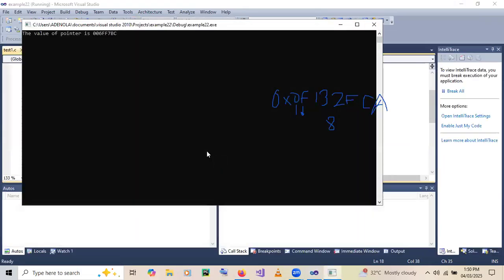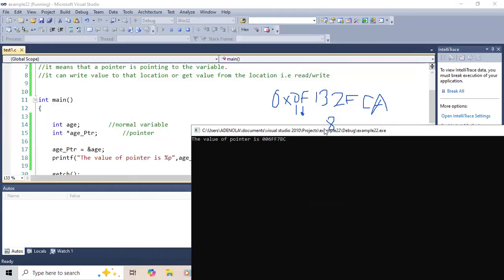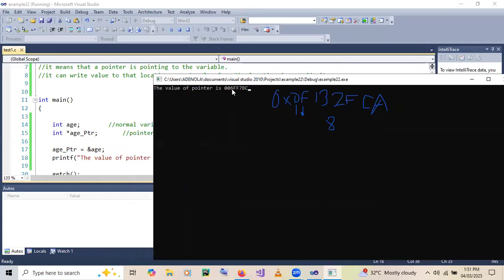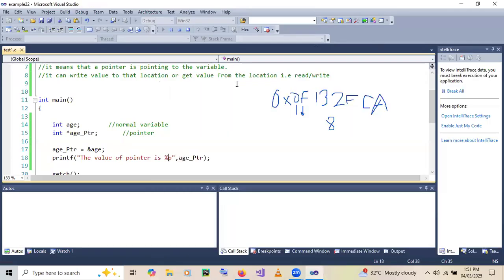Apologies. You can see the value of the pointer is, look at it. This is what? Address 006. So how many? 1, 2, 3, 4, 5, 6, 7, 8. 8 times 4, that's 32. So this compiler is a 32-bit compiler. It's a 32-bit compiler.